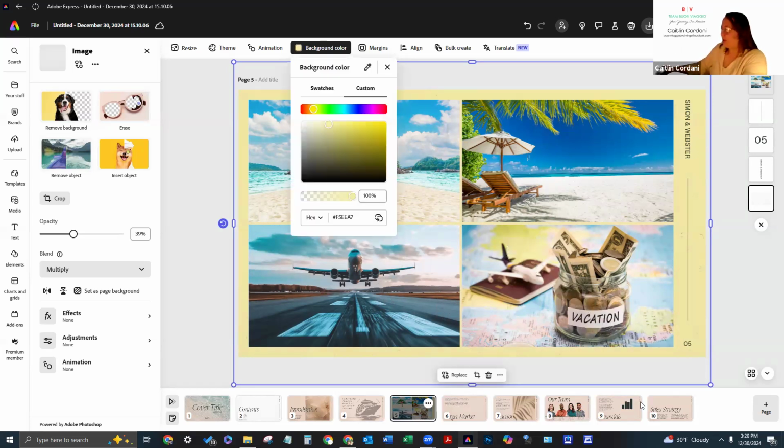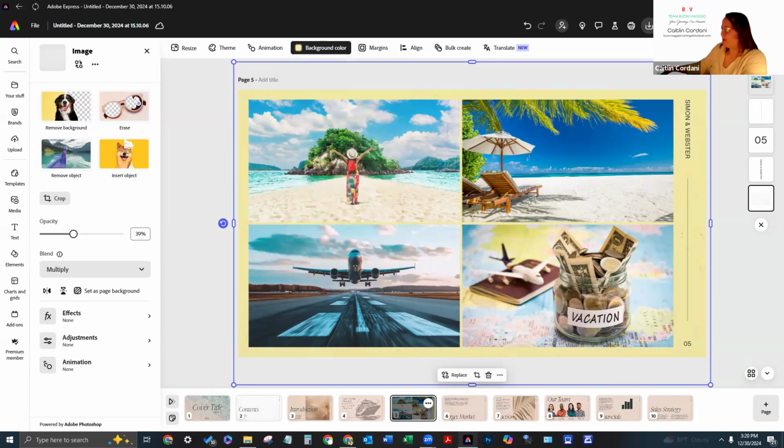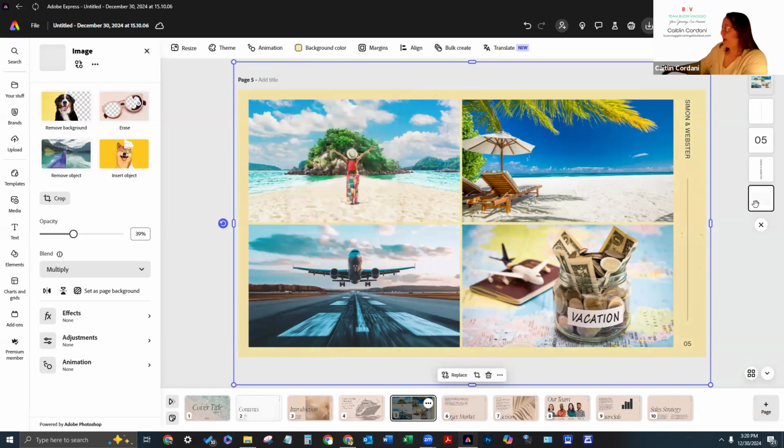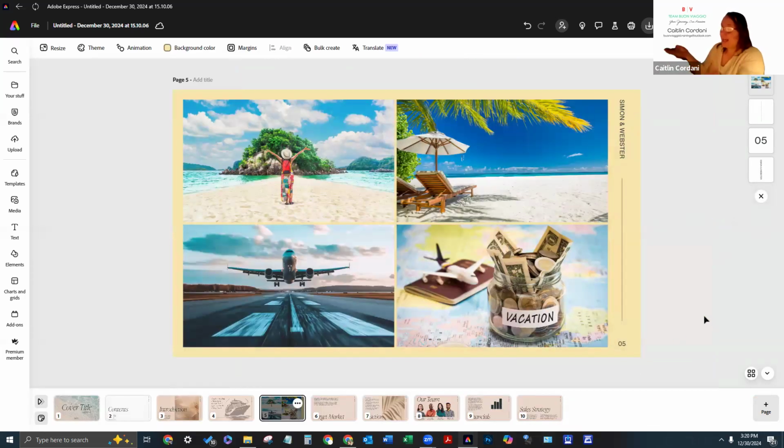So let's do this yellow. I like this yellow. Ew, no, I don't. Okay, I like this yellow better. So I like that, but I don't like this texture. So what I'm going to do is select it and then delete it. But it kept the pictures and it kept the background color and all of the other layers, right?